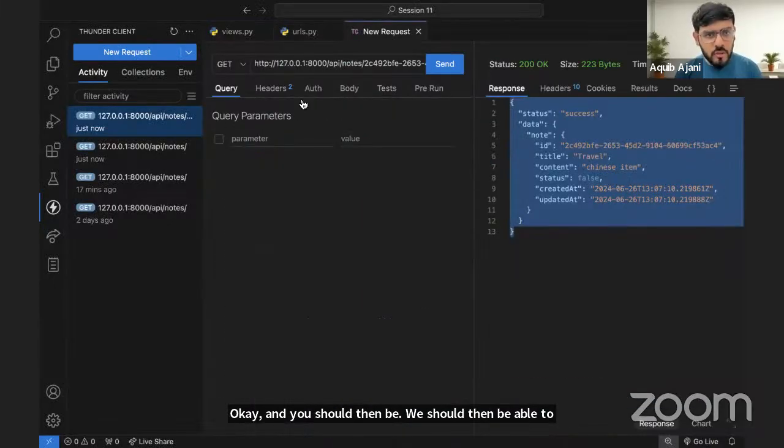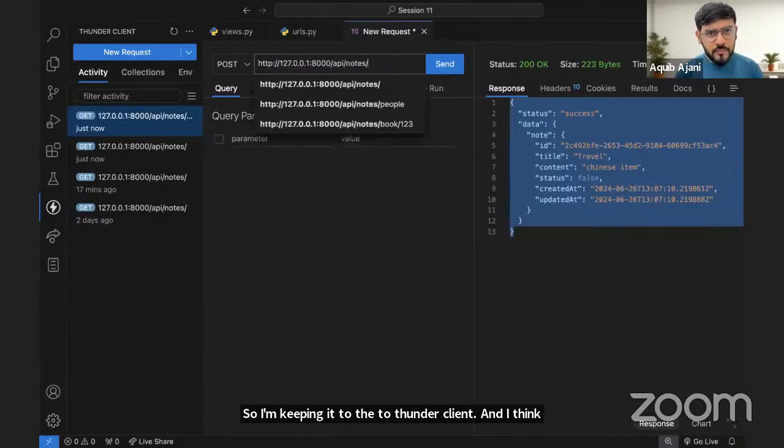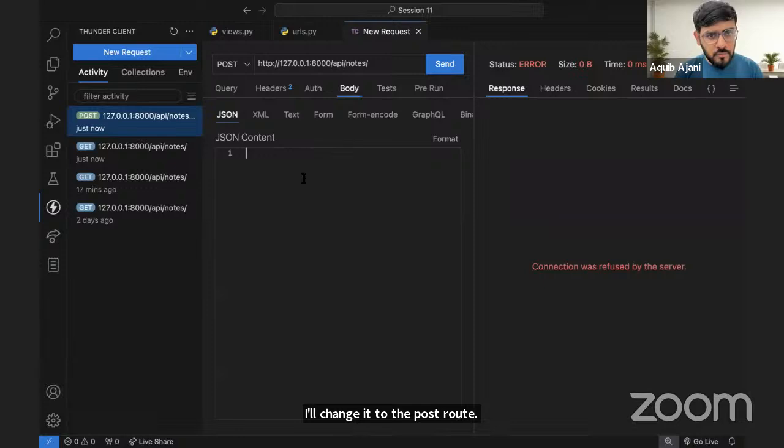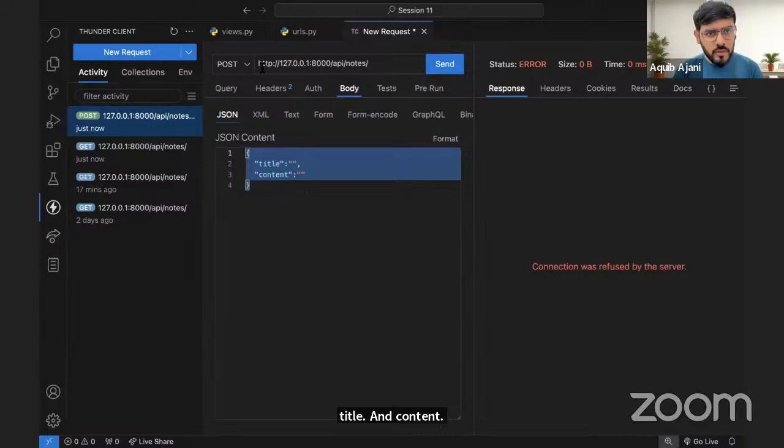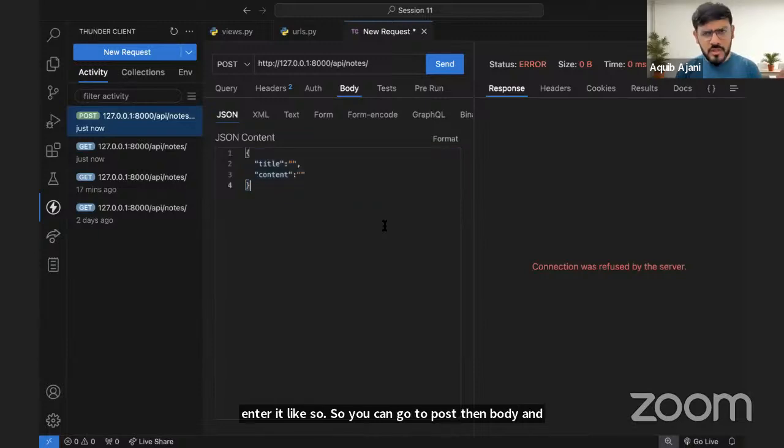So I'm keeping it to Thunder Client, and I think I'll change it to the POST route. And the body is where we can enter the title and the content. I'm leaving it blank for you, but you can try to enter it like so. Go to POST, then body, and then type the new note data over here. The server is not running, which is why this isn't working, but it's fine.